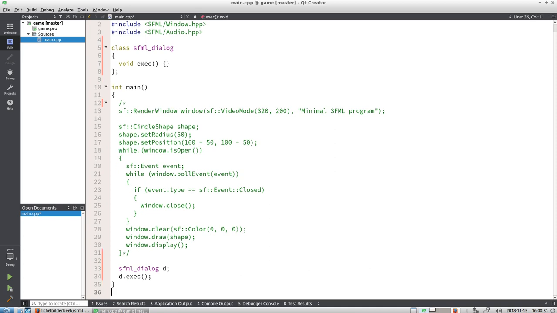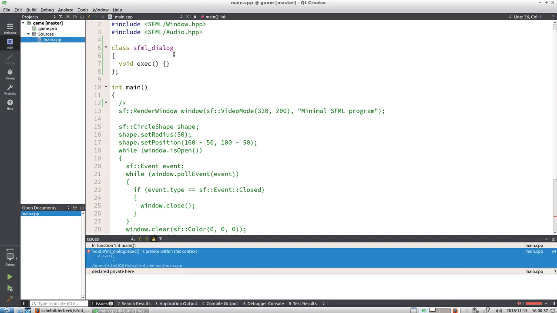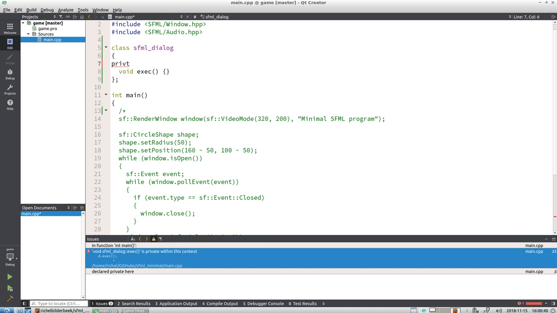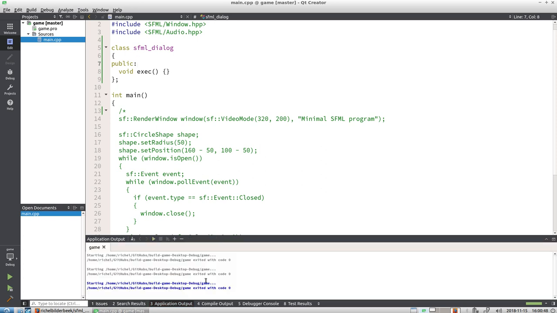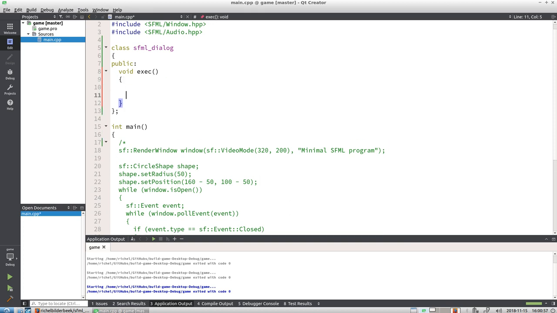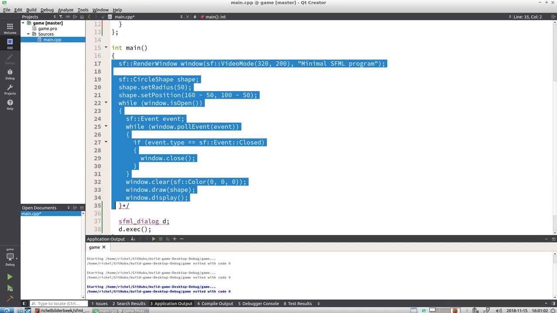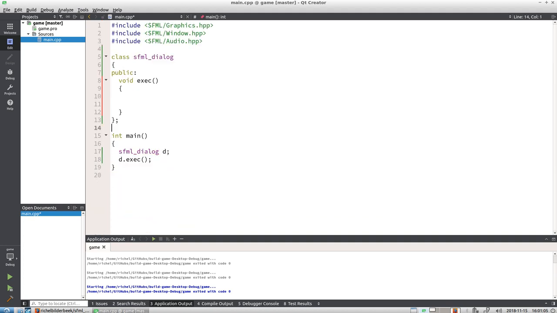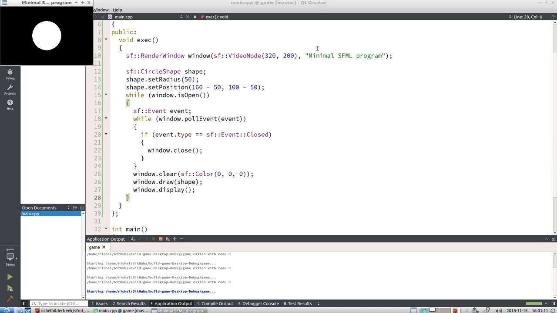Done. So this code already compiles. It says that exec though is private, and it is completely right. At the top we should put public. So now it works. You can see it here. If I run it, exit code is 0, but it doesn't call this code yet. Well, to make it call that code, we just put it there. There it is. And if I run it now, it works.